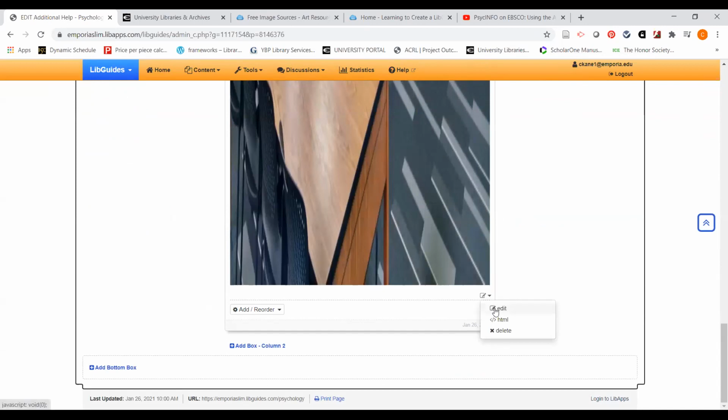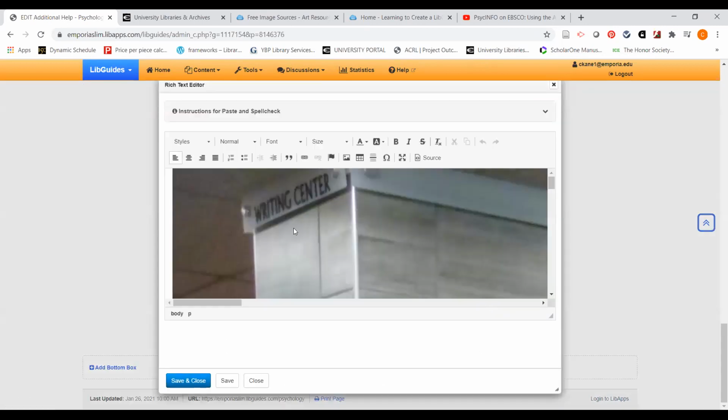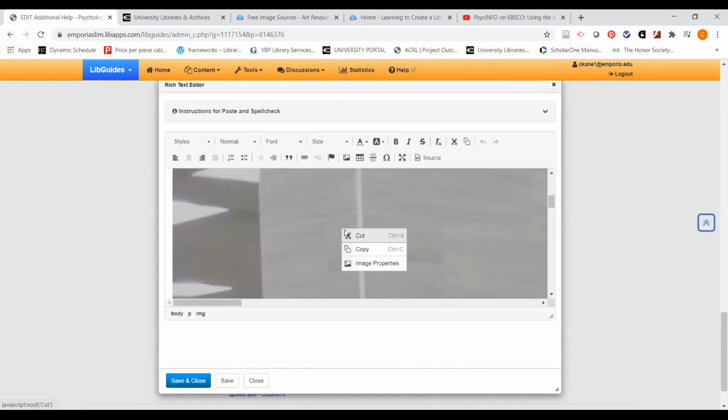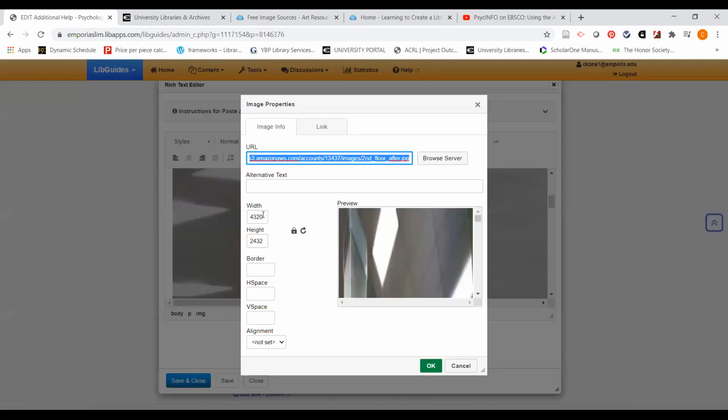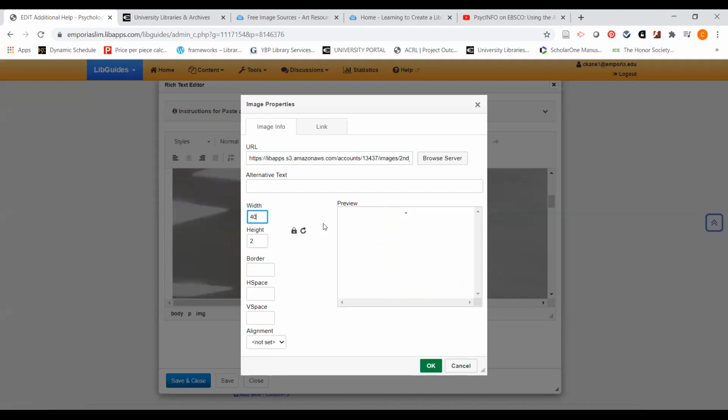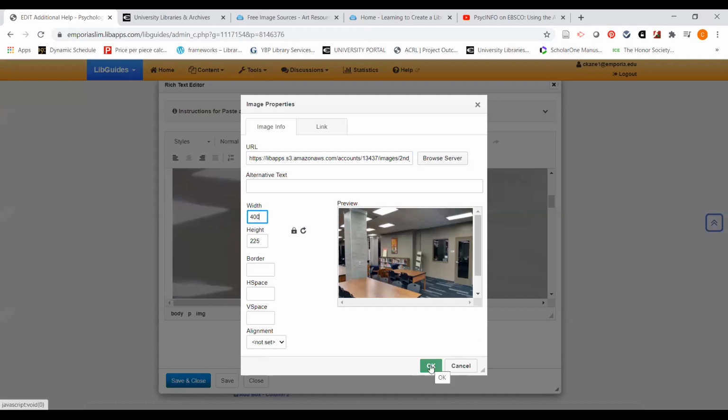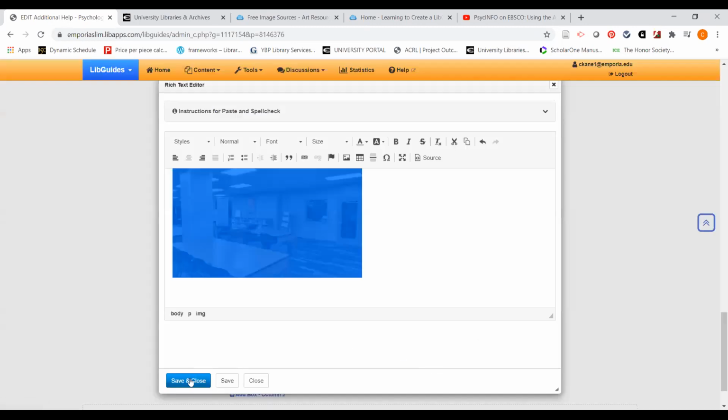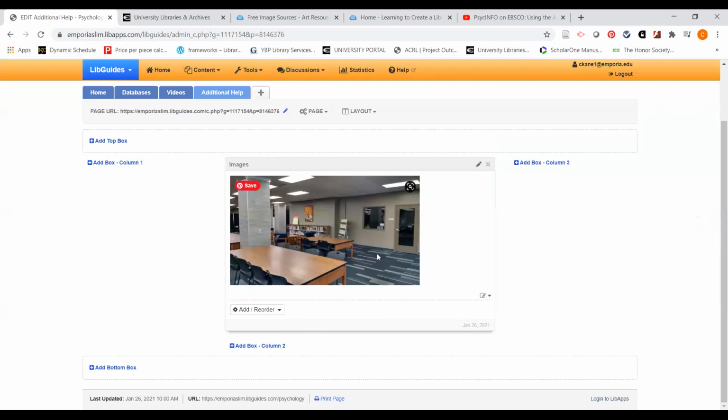We'll go back over here under Edit and go to Image Properties. I right-clicked for Image Properties. And I'm going to change this. And now that looks much better. So again, you can always edit and then change the properties and see how that looks.